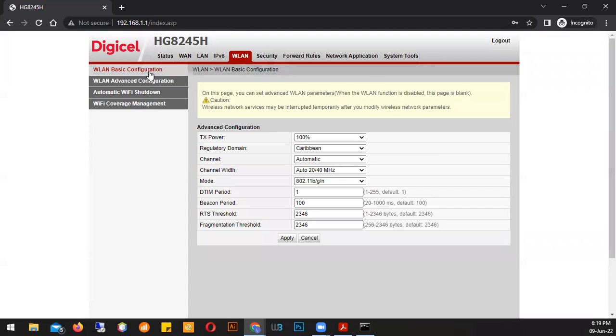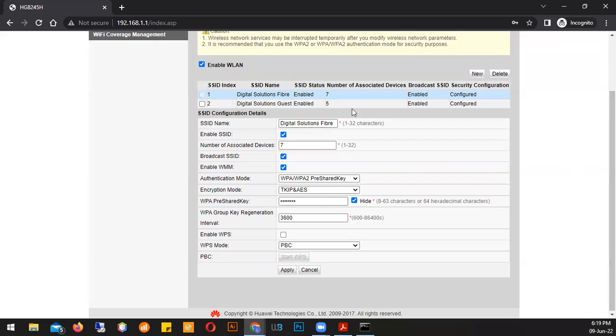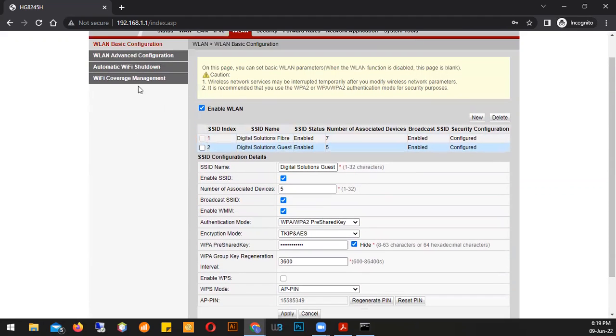So sorry, before I do that, you can see the settings there. So that one is Digital Solutions Fiber. If I were to click on the second one, this would actually be the settings for Digital Solutions Guest. That one I can show you the password to. All right.